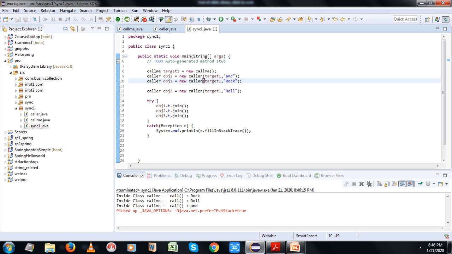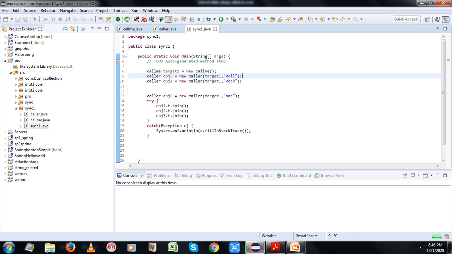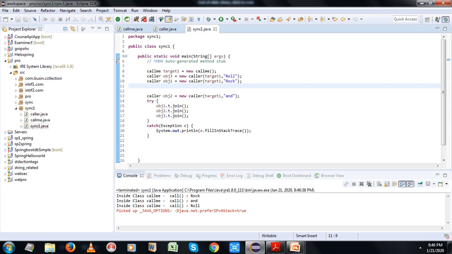Use the synchronized keyword, and whatever the class object you want to synchronize, pass it in the parenthesis. That's it. So this target object is the object of callme class. Okay, so that object is synchronized, and inside that you call the target.call method.